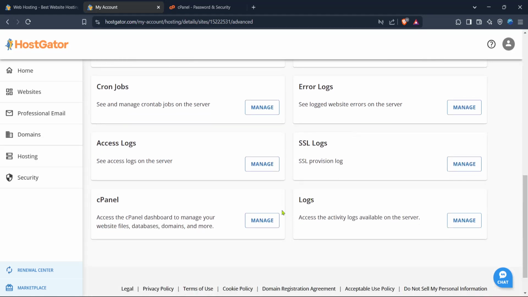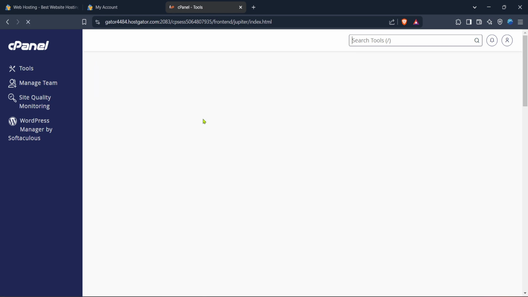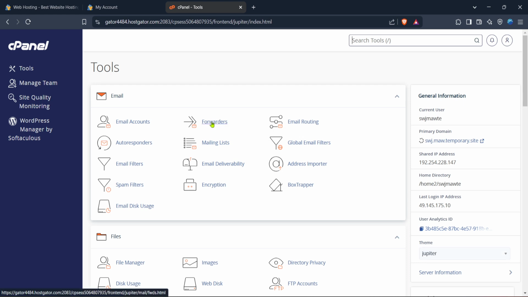Now, look for the Cpanel option. In Hostgator, Cpanel is the control panel where you can manage all your site's components. It's quite user-friendly, and once you click on it, you're almost there. Inside Cpanel, you'll need to locate and click on Forwarders. The Forwarders page is where you'll set up and manage the rules for your email forwarding. It's designed to be straightforward, so you shouldn't have trouble finding it.